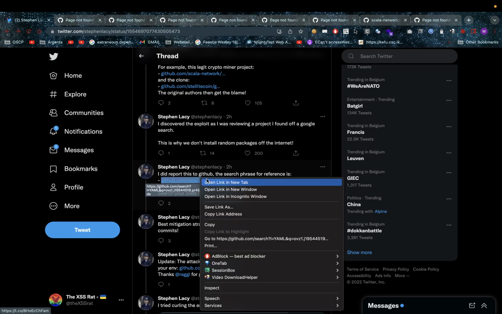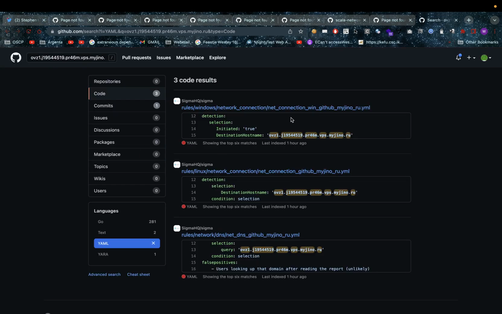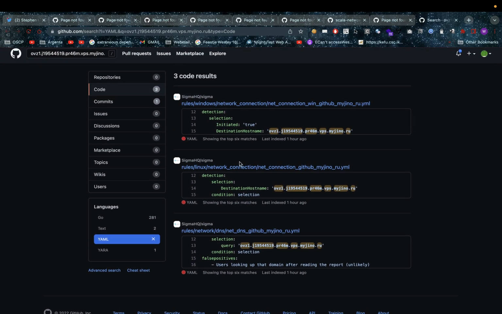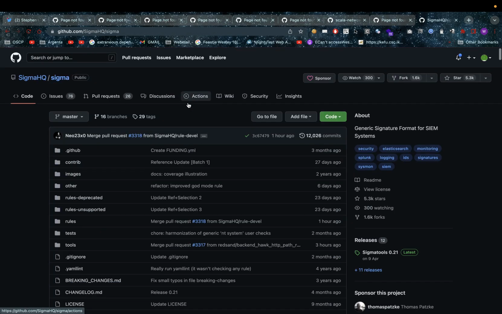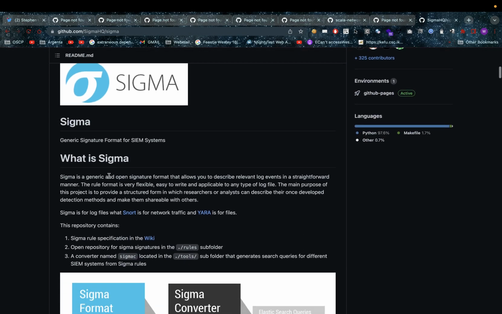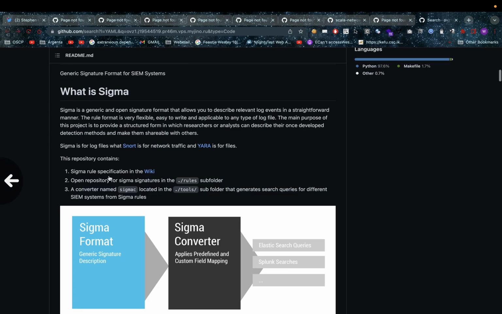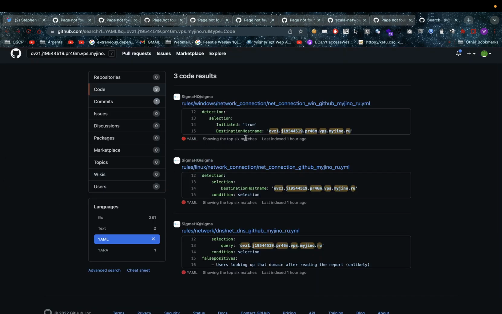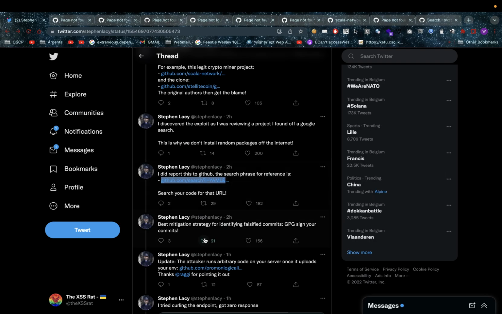The search phrase for reference is, and we have a link here that does bring us still to quite a lot of things. Well, we see three pieces of code right here in Sigma. So if you guys know Sigma HQ, they make a bunch of different software. And in this case, this is a signature format, apparently. So it's really a little bit worrying. Sorry about that, my friends. There we go. Now, let's go back to the Twitter thread.